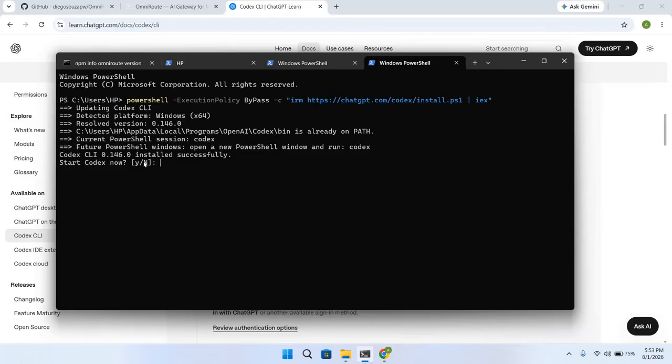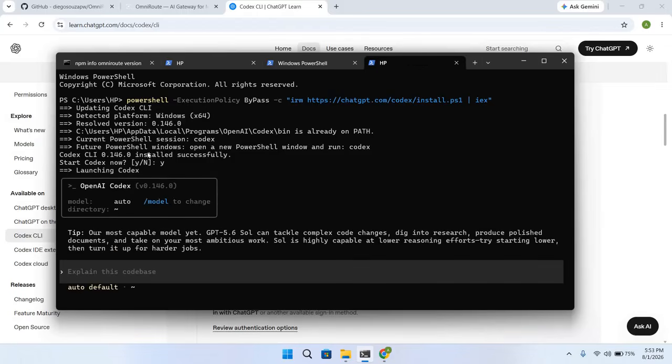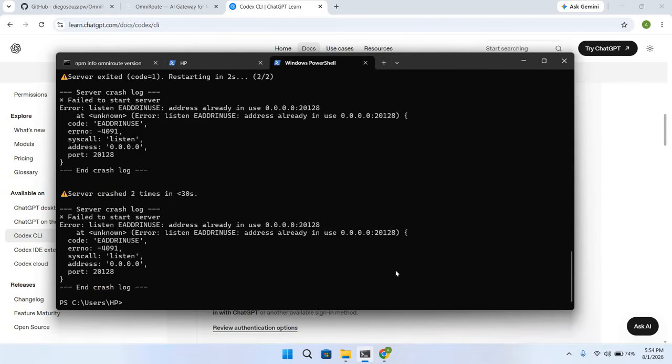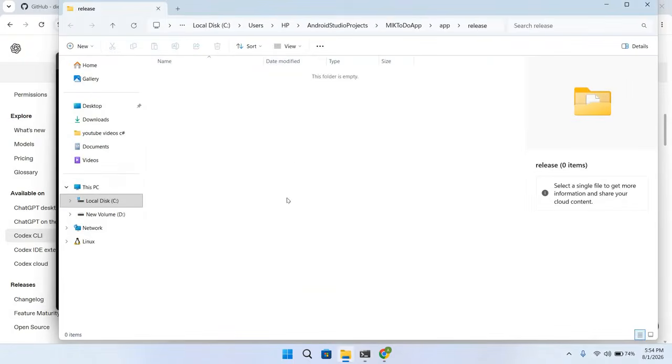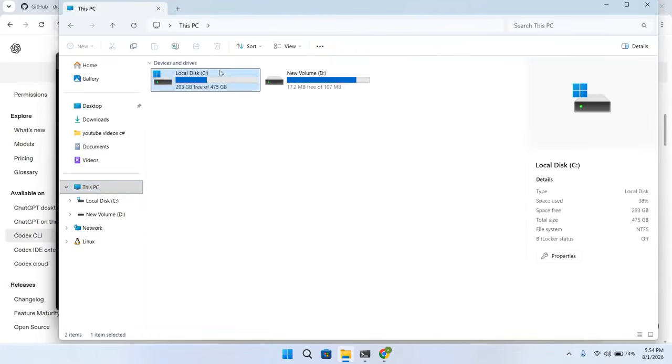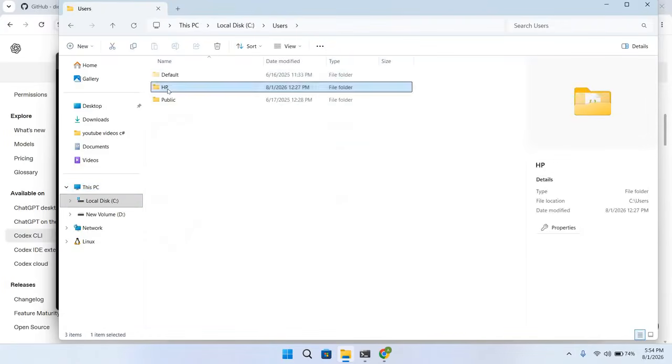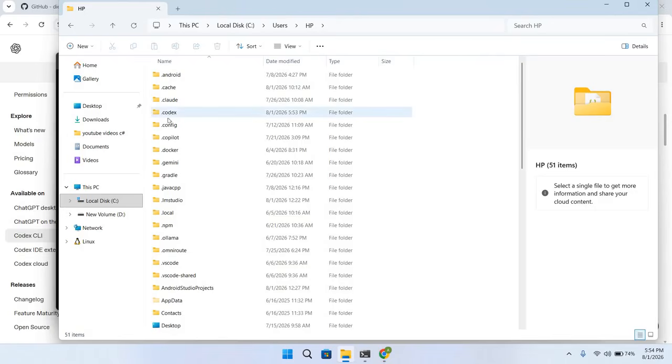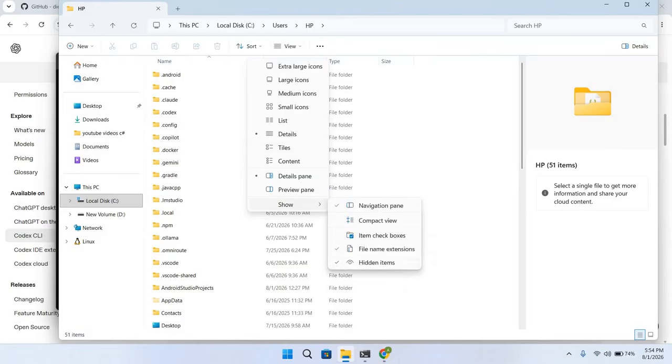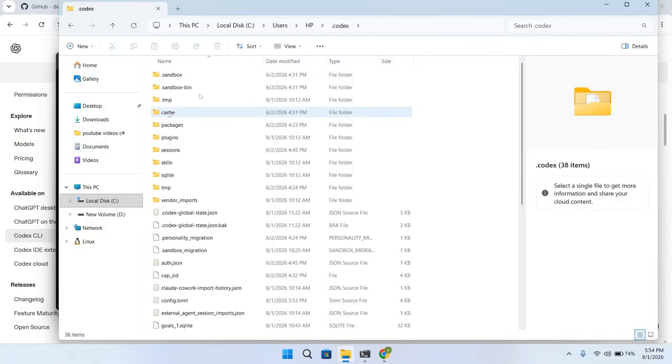Now it will ask you to start Codex, put Y here and hit enter. It will create all the files. Close this window of Codex. Now we will go to this folder, open This PC, C, Users. HP is my user; you will have your own user. Now you can see here the .codex folder. By default this is hidden, so you can view it from here, under show, hidden items. When you check this, it will show the hidden folders. Double click on this to open it. Here search for config.toml. It is right here.